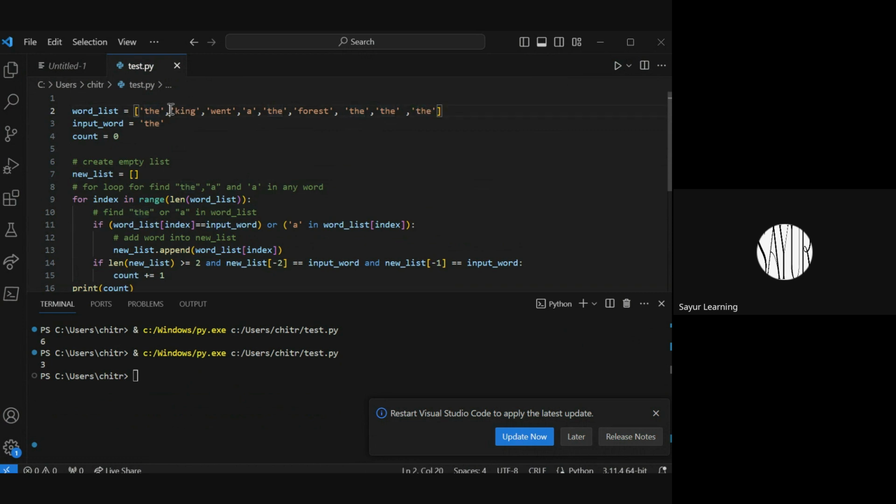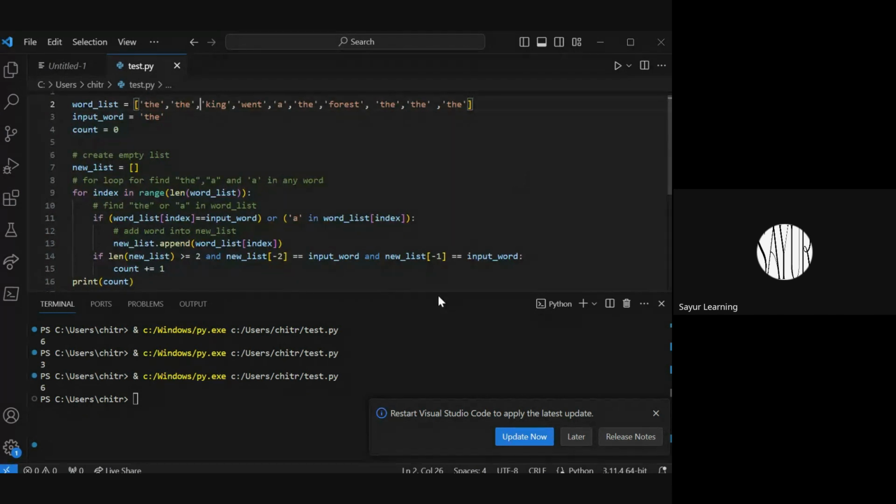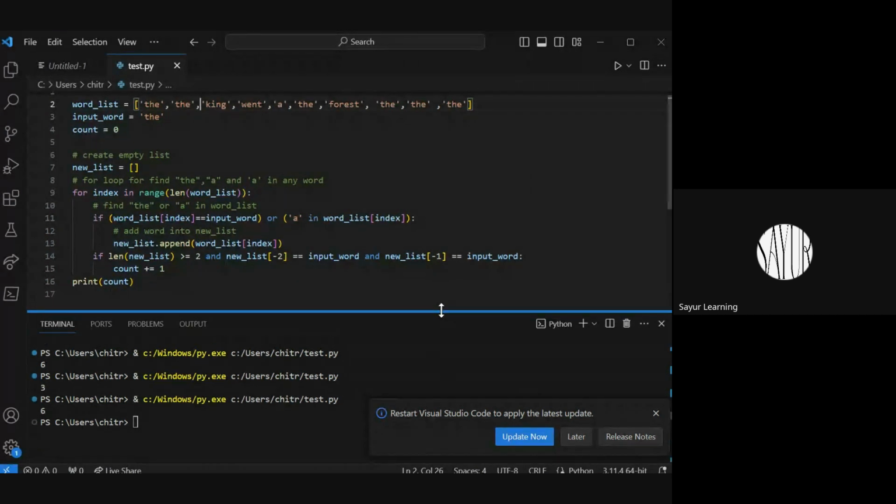But the moment I add another d here, the answer is totally wrong. Why is it wrong? There's one big problem in this code. Stare at the code and tell me what is wrong in this code.